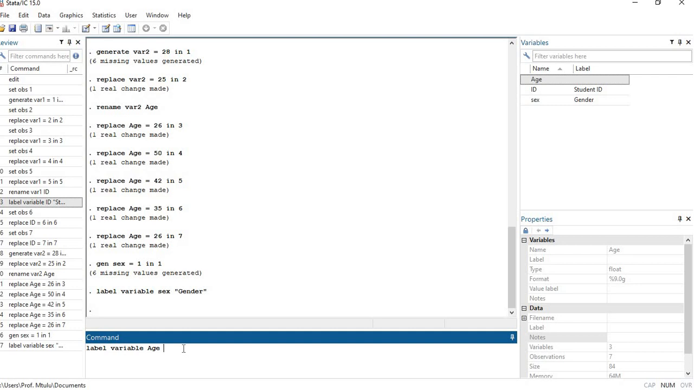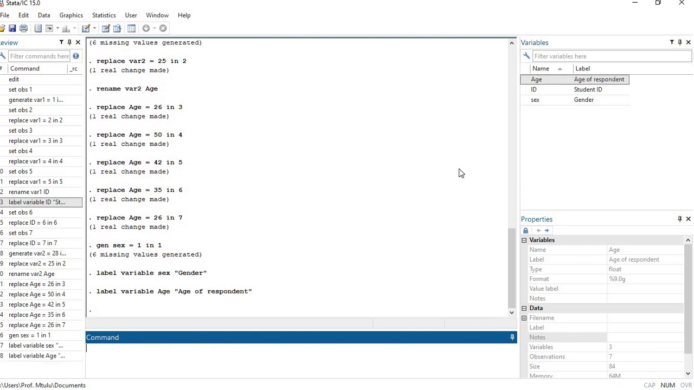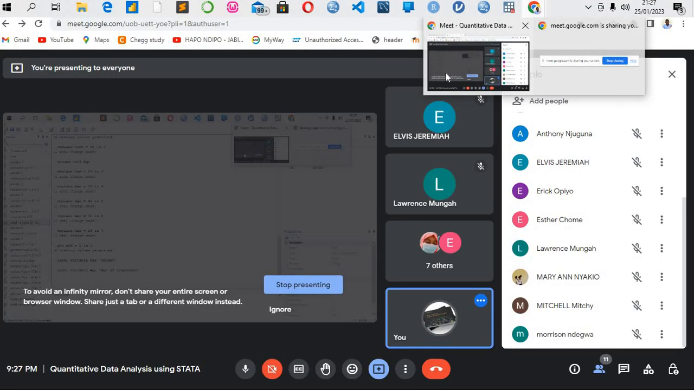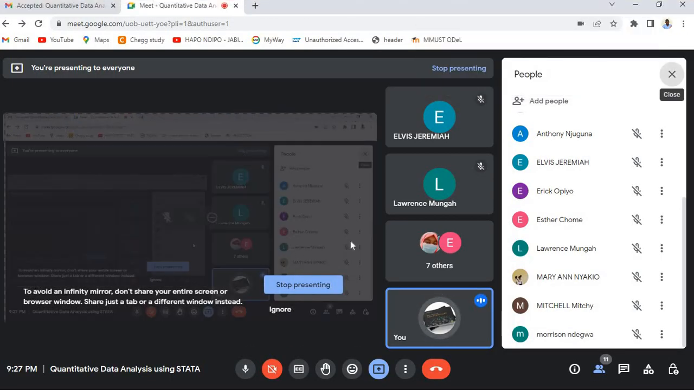So label variable age. Now the label should be quoted because it is a character. They are words, and I write age of respondent. And you enter, and you see now it has my label. Yes, someone is having a question. Kindly ask.